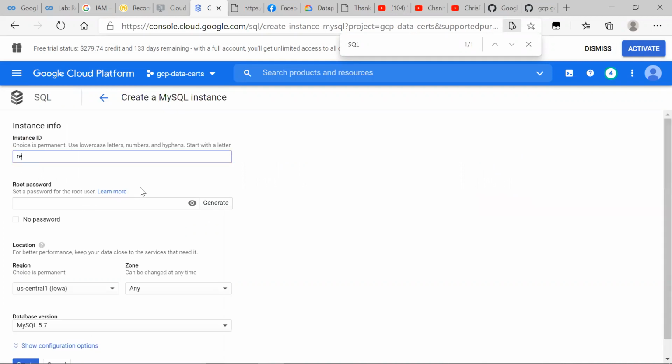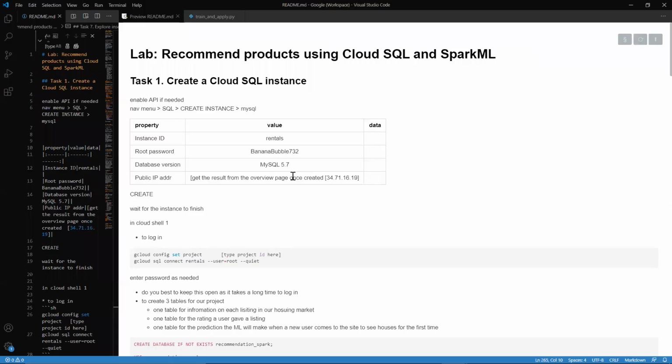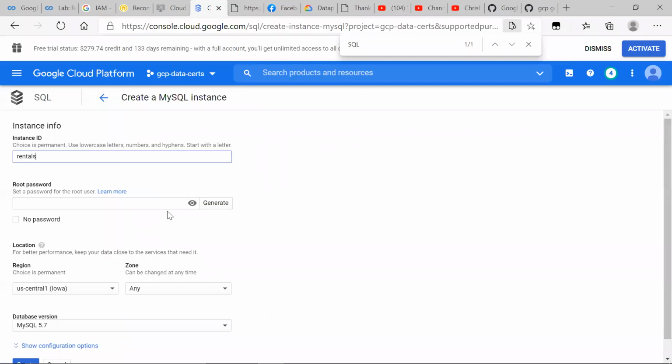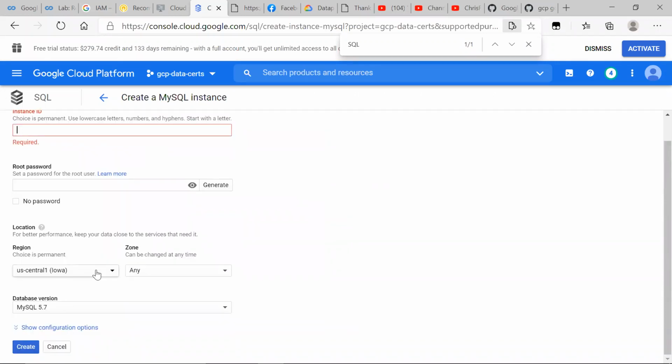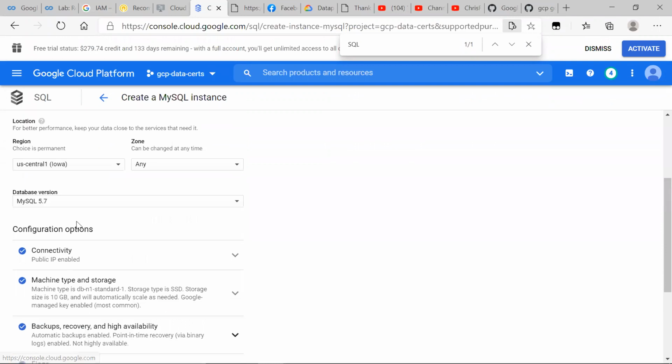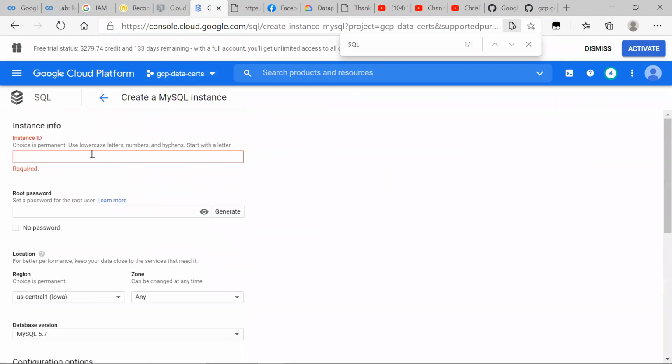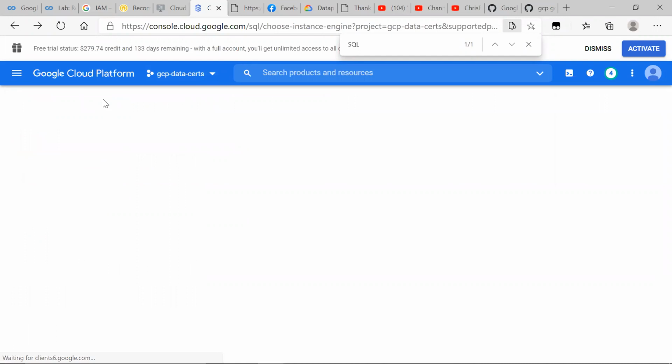Then we are going to name our instance ID rentals and give ourselves a root password. I already have a password for this. For the location, we want to know the location and the zone especially. For the zone, we're going to choose US Central 1-A, and the database version, we want to note as MySQL 5.7. Configuration, if you want to read, but there are a lot of things in Google Cloud Platform, as you can see. The details we want to leave out. I just want to focus on getting the project done and getting paid.